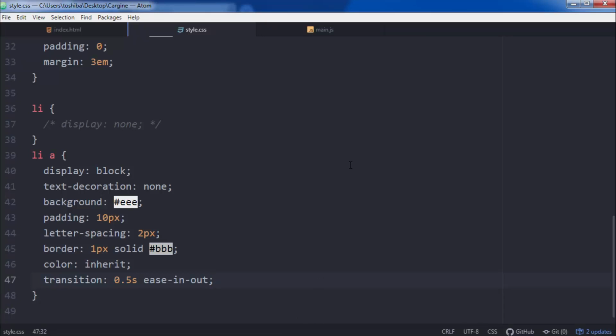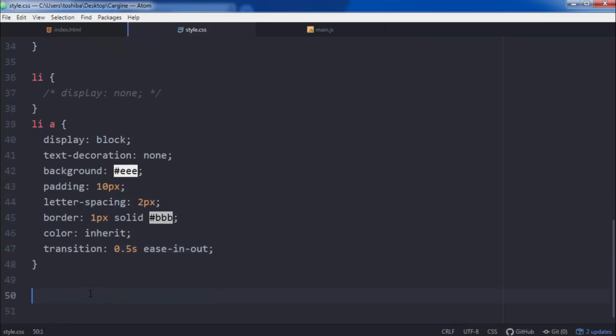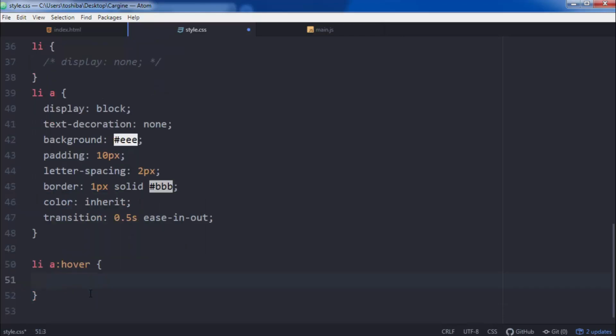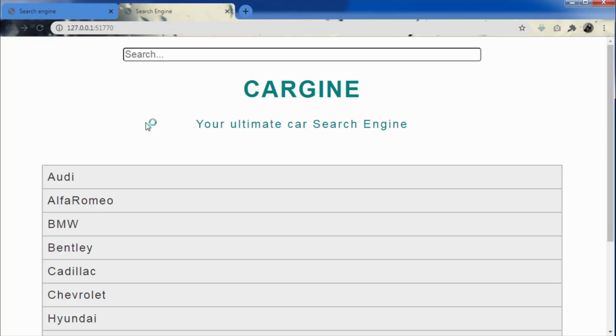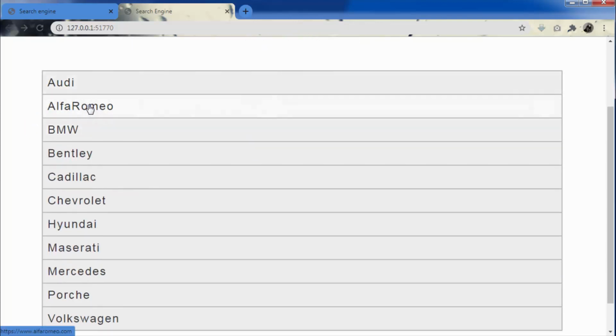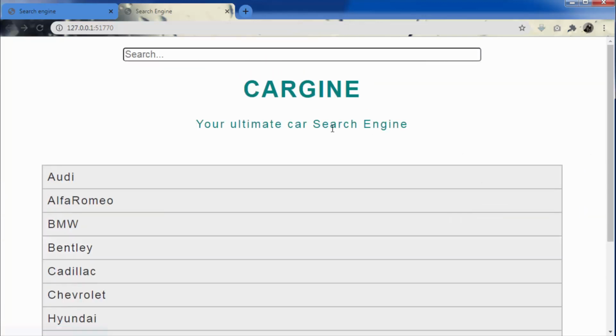Alright, so the rest is just the hover effect, so a hover, and set the background to white, and that's it. That should be it. Okay, you can see when we hover, the background gets changed to white, and that's the whole thing. That's it for the CSS, and let's get into JavaScript.